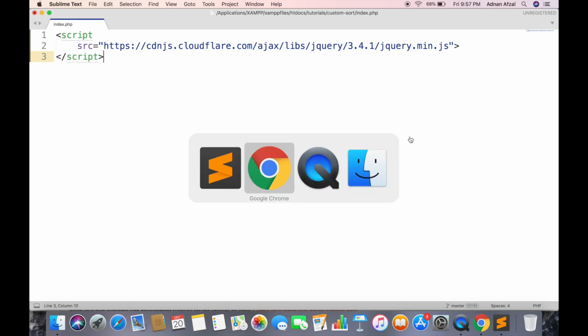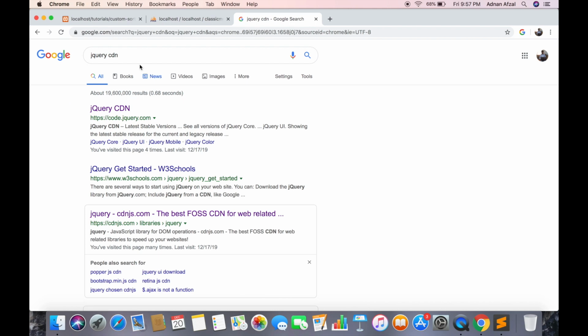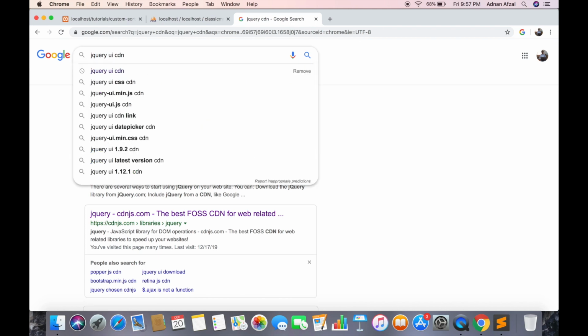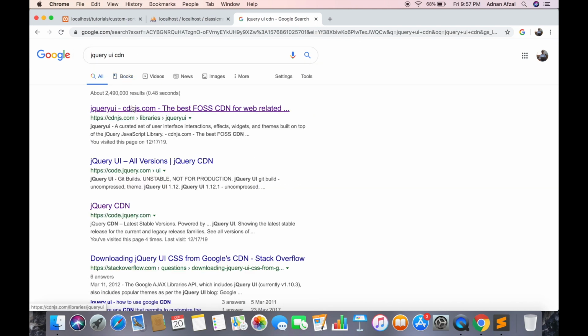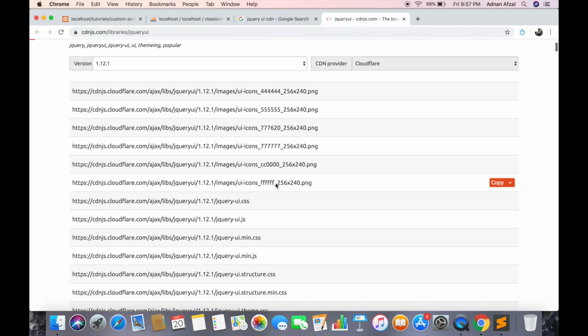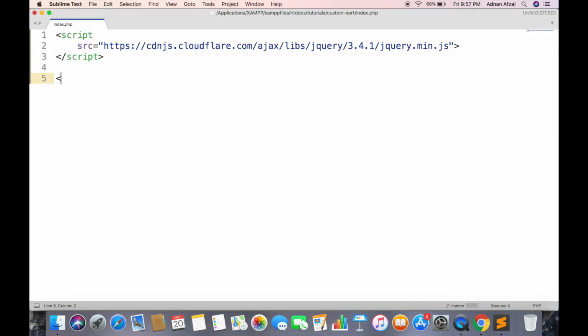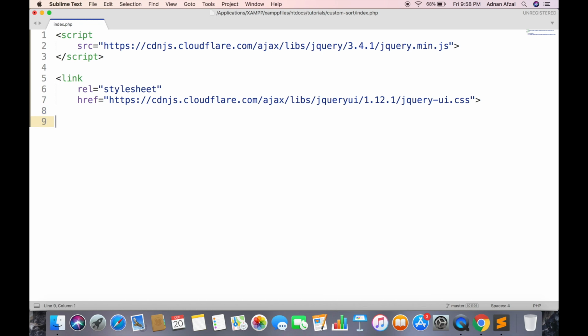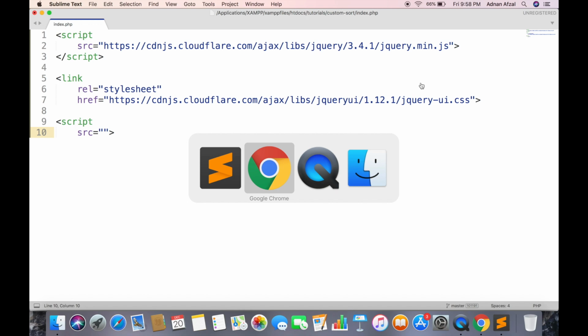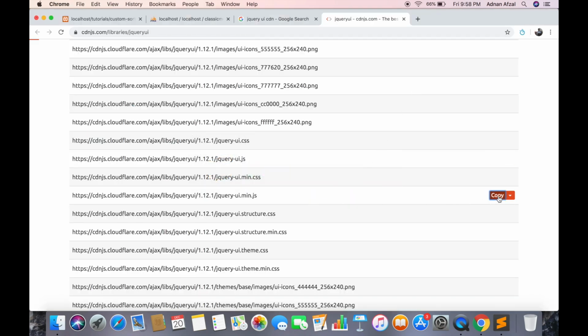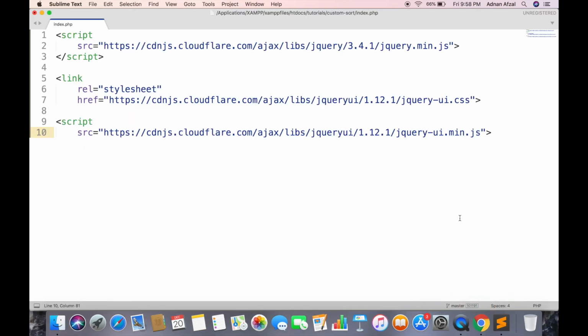Another thing you will need is jQuery UI, so get its CDN too. Copy CSS link and paste in link tag. And create a script tag for jQuery UI. Copy JS link and paste here.